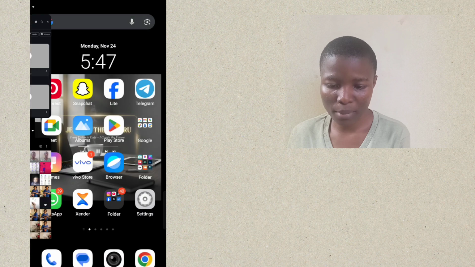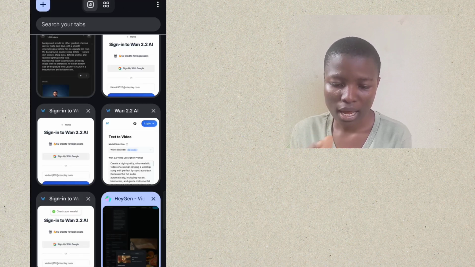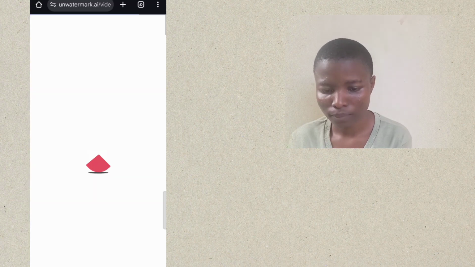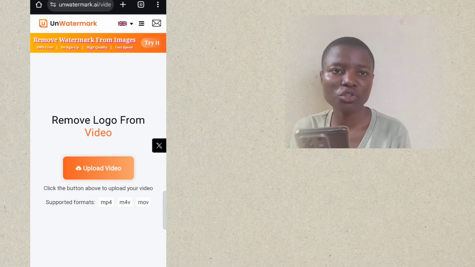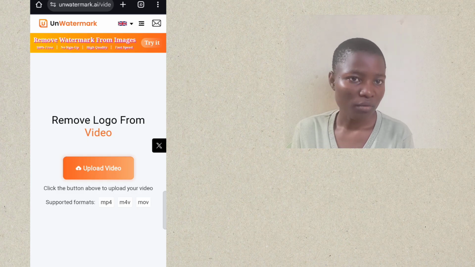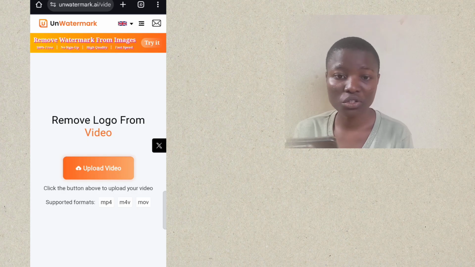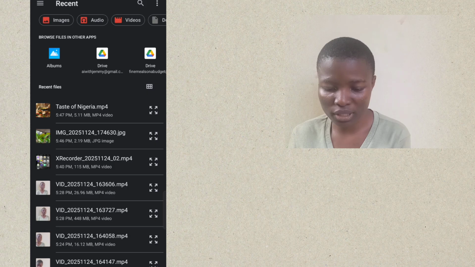So to remove your watermark, all you need to do is head over to Chrome again, open a new tab and search on watermark. Onwatermark is one of those AI tools that help you to remove your logo, your icon, watermark from your generated videos, okay? So this is how the interface is. All you need to do is just search on watermark AI and you are going to see it, okay? So you click on upload video and you select the file you want to remove the watermark from.